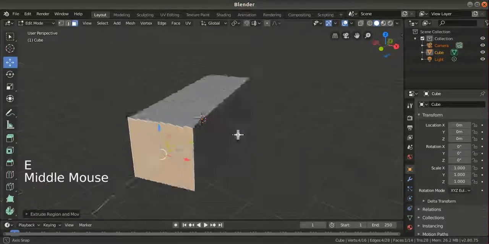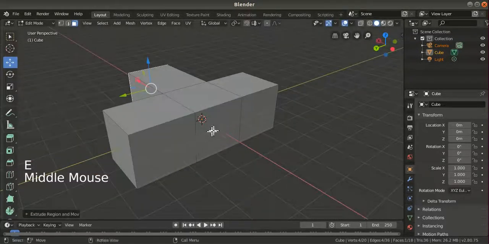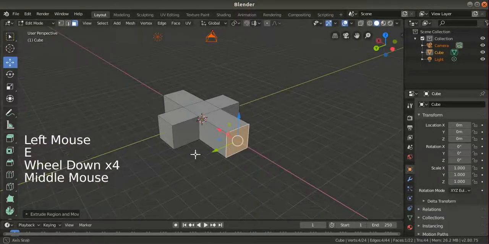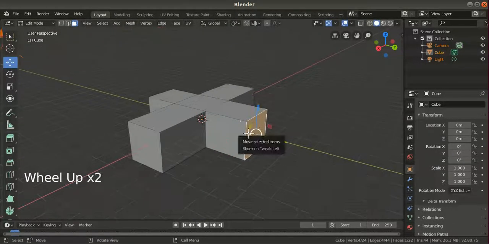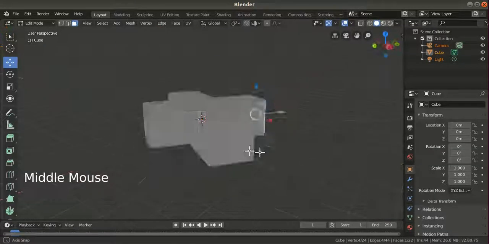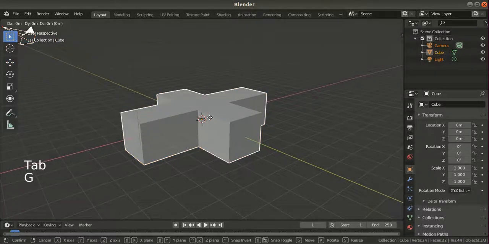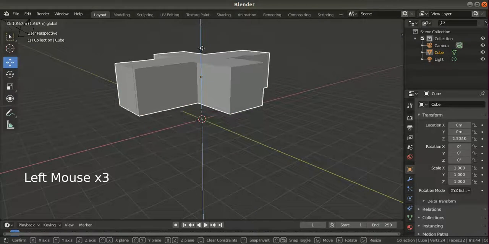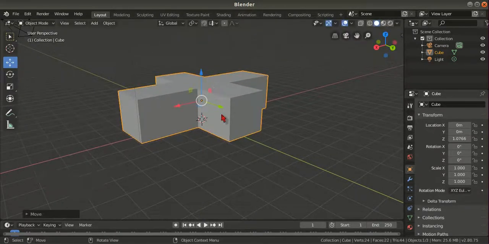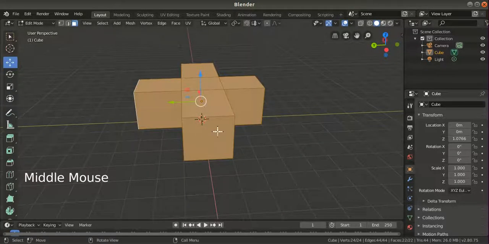on the other side, and now you can see that you have added a geometry from the original cube. Okay, so these cubes act as one. You see, it acts as one because it's coming from the same object, the same cube, same mesh. Okay, what else you can do?